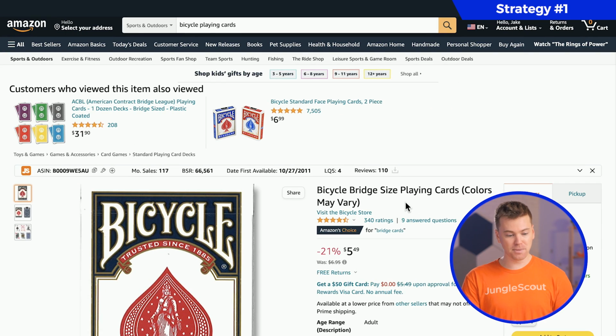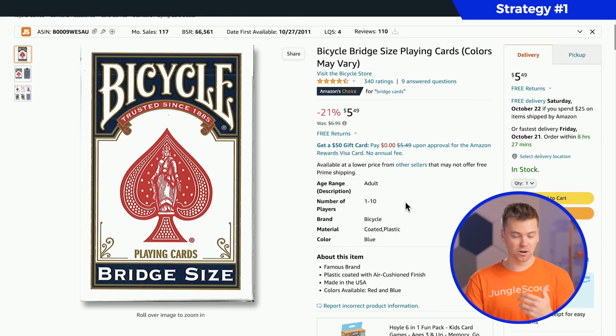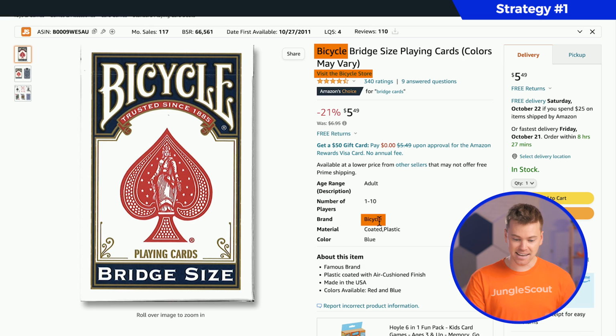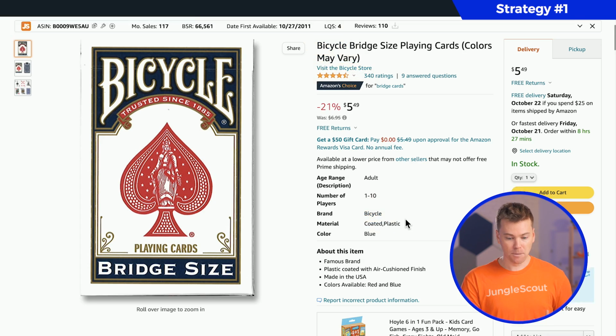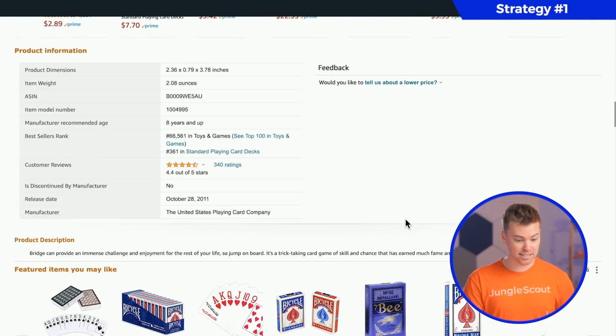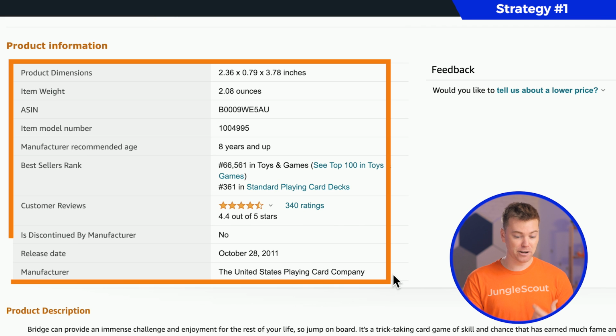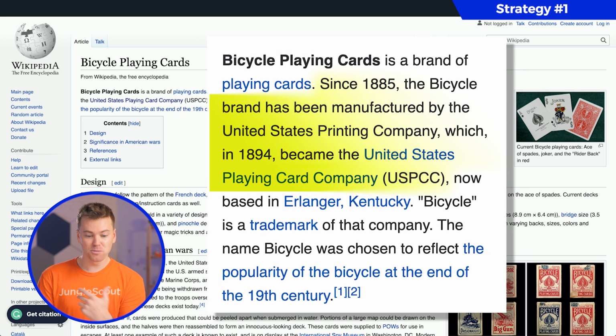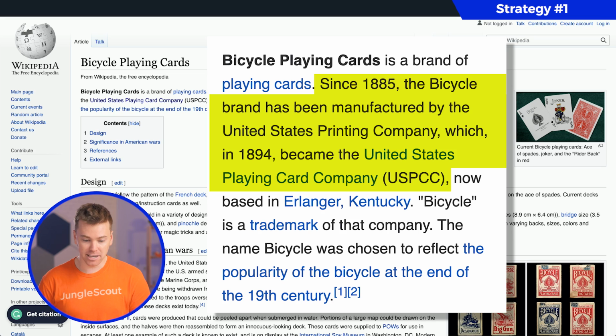Now I can confirm this by going over to an Amazon listing for a bicycle card. In this example, this is the listing I pulled up here. You can see the brand name Bicycle is in the title, the store name, and then down here you see Bicycle listed as the brand. But if we scroll down now to the product information section, you can see the manufacturer here is listed as the US Playing Card Company. So this just confirms that this manufacturer is making products for this brand over here. I can also confirm this by going to their Wikipedia page, where you can read that the Bicycle brand has been manufactured by the US Playing Card Company.